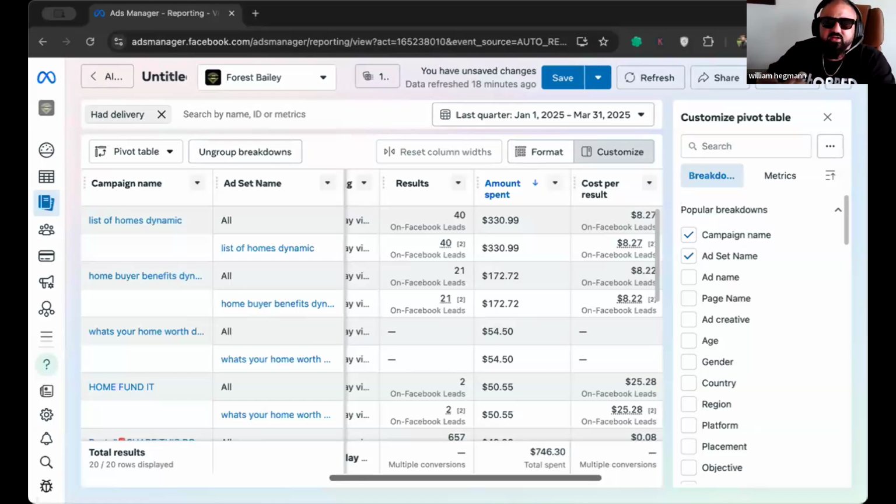Can you do me a favor, Forrest, that where it says customize pivot table at the top right, can you close it out?